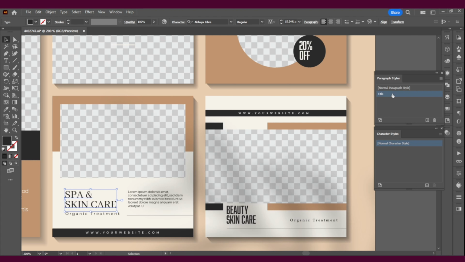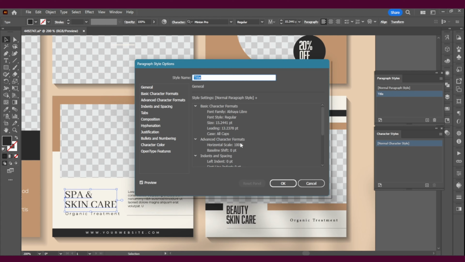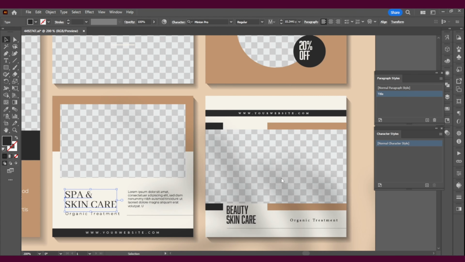To give you an example of what it actually saves, you can double click on it and a box is going to open up, and you can see all the style settings here. It says the font, it's regular, size, leading, all caps, horizontal scale, all of this is in there. If you had an indent, it would save it there too. So now I'm just going to press OK.